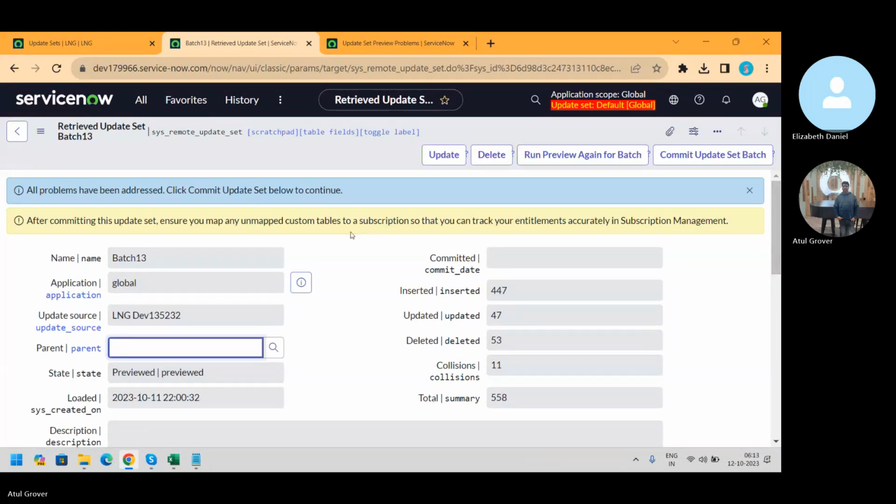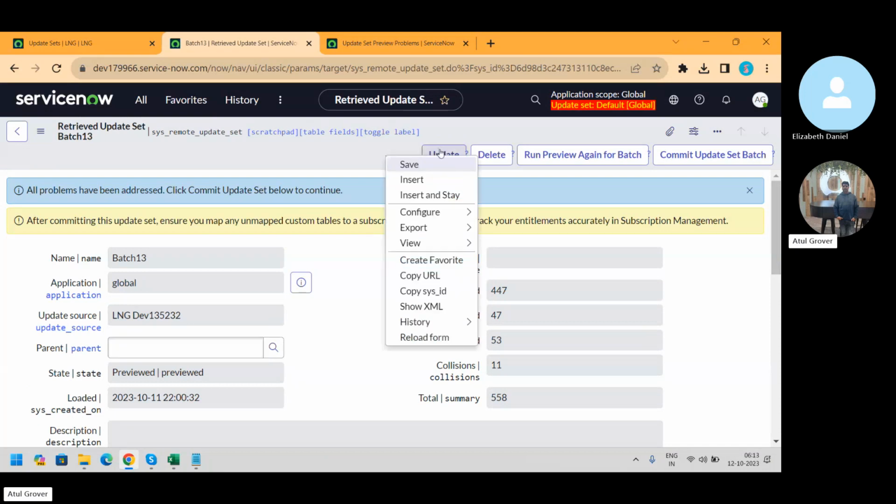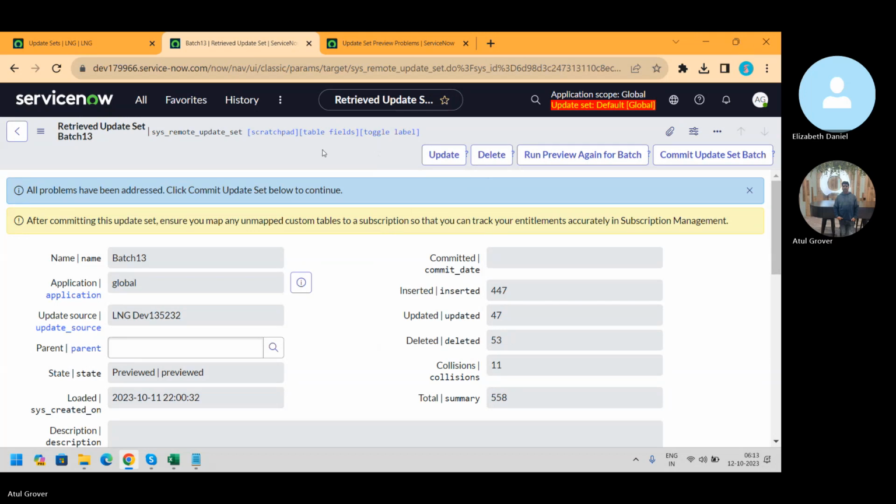Done. So now you can see: after all the problems have been addressed, click commit update set to continue. It means I verified each and every box. Box is there, name is there. By moving here and there, nothing looks broken. Looks good. And now I ask my wife, please start making the changes in the house.